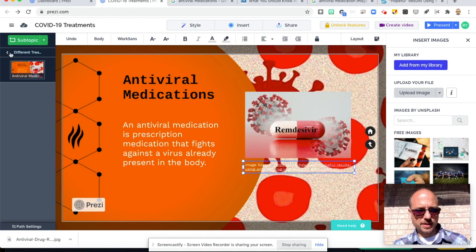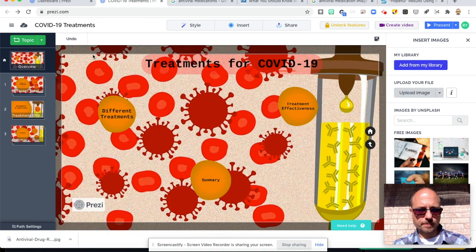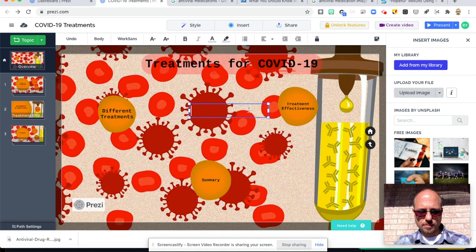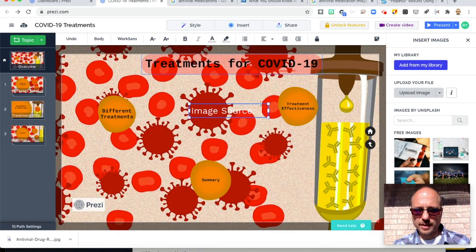And the same thing should be done really for the background image, which I forgot to show you. And you can move back to the front page by clicking on this arrow right here. And this is why it's important to keep track of where you're getting your information from, because it makes it a lot easier to give credit when you've done that.